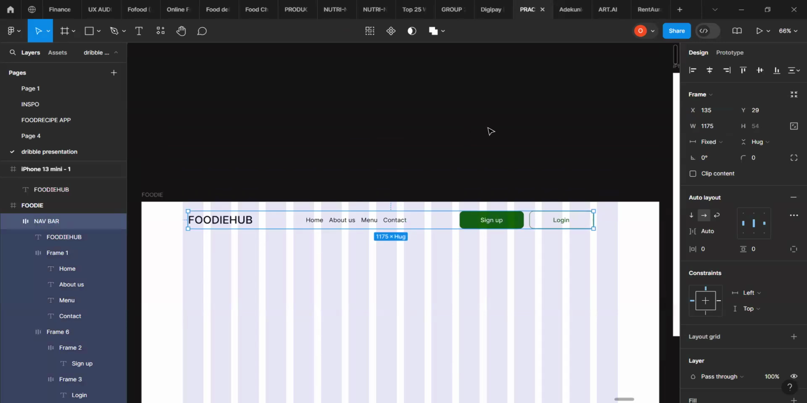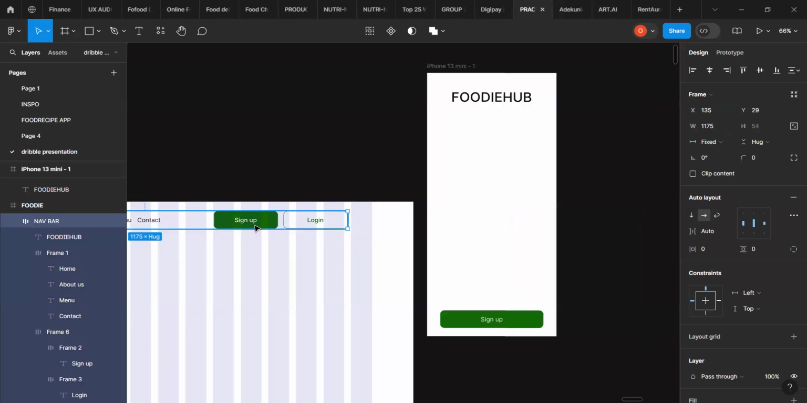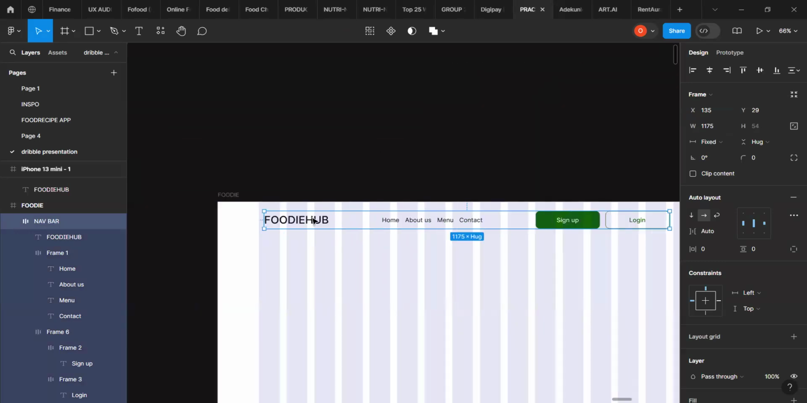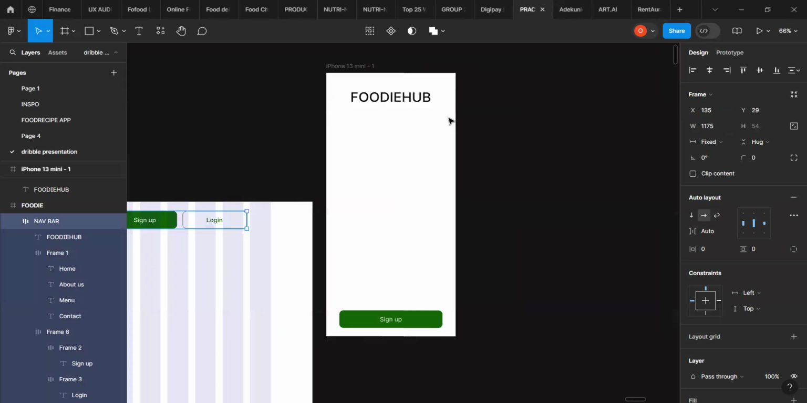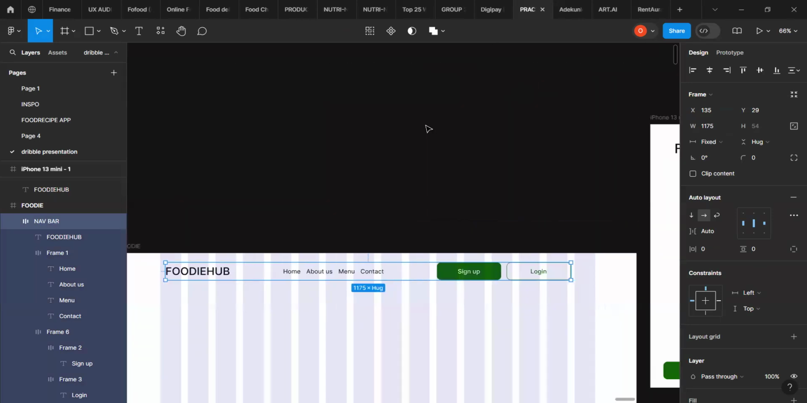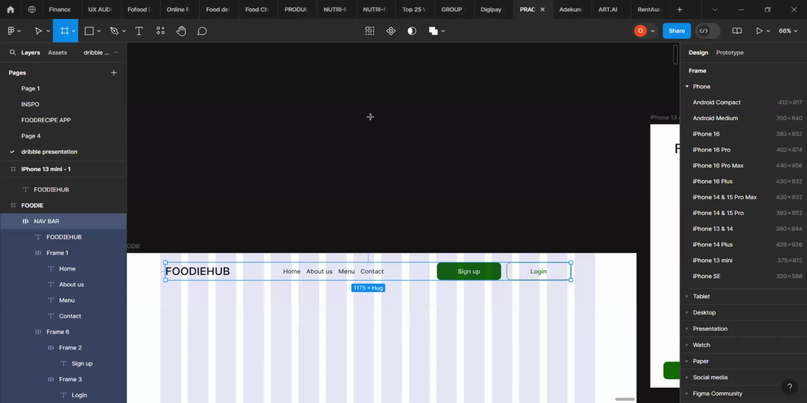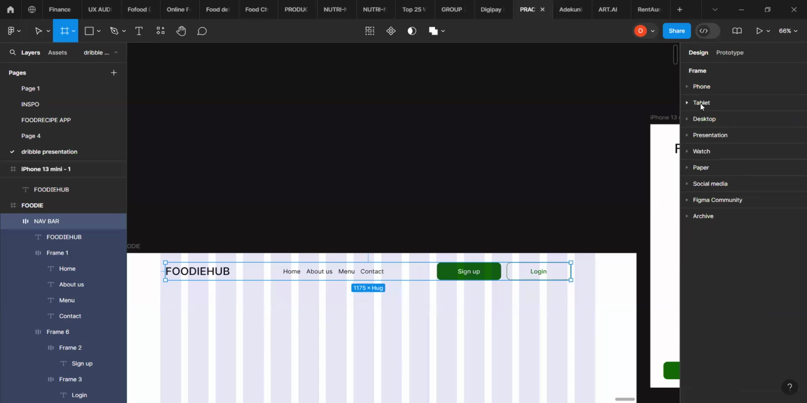If I want to design for mobile now, I will just copy this and bring it in here. But I'm not going to show all of them. I'm just going to use the menu icon, because the mobile screen is small. But if I'm going to bring in an iPad, let me use a tab.